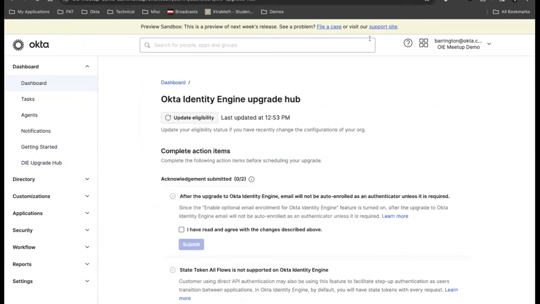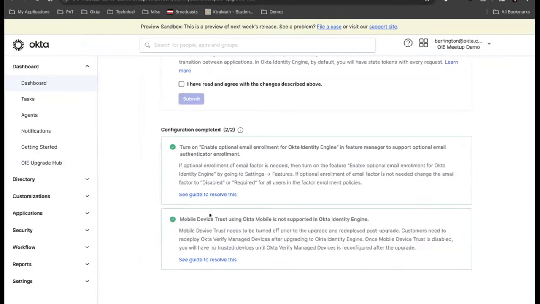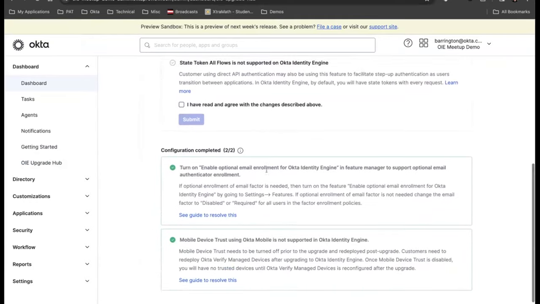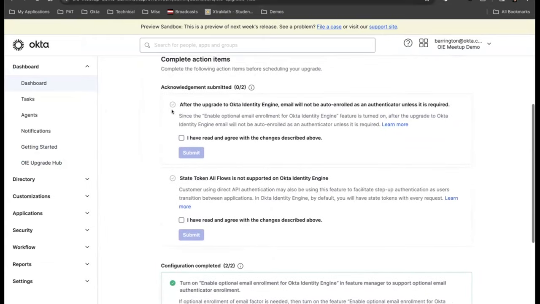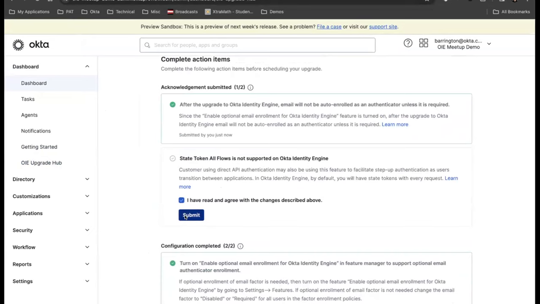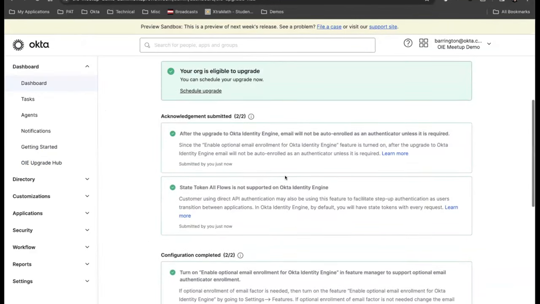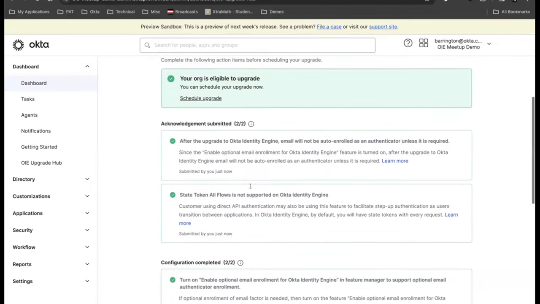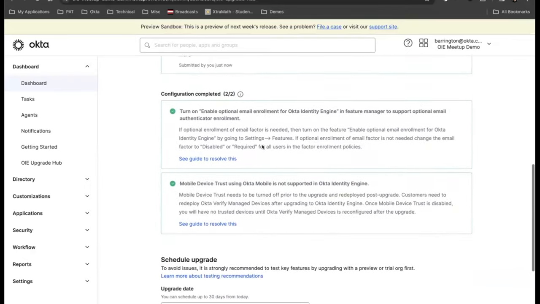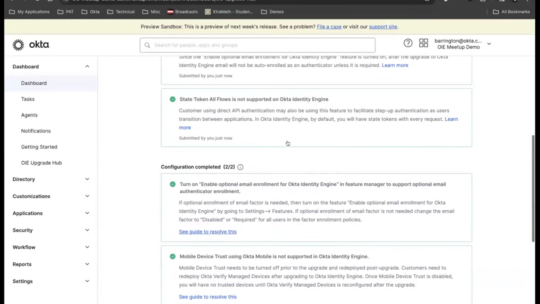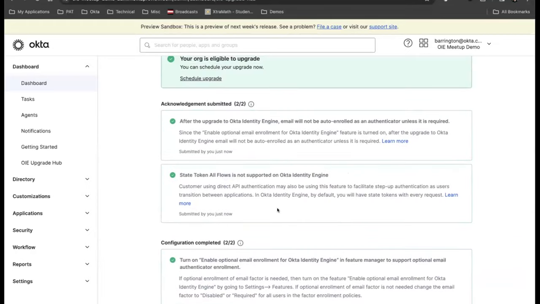So it's going to initially run an eligibility check. I've already kind of preemptively taken care of a couple of the configuration items that needed to be completed. And I'm going to just go ahead and acknowledge the couple of acknowledgement items that I have here. For the interest of time, I'm not going to go into great detail about each one of these items. There are a lot of potential either configuration items or acknowledgement items that you may run across.